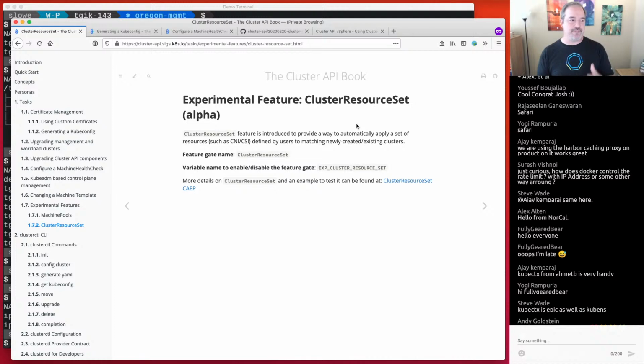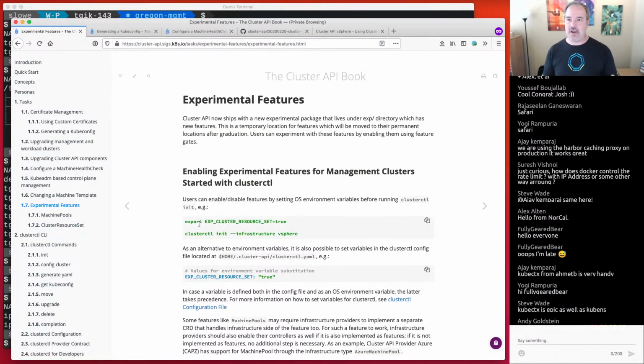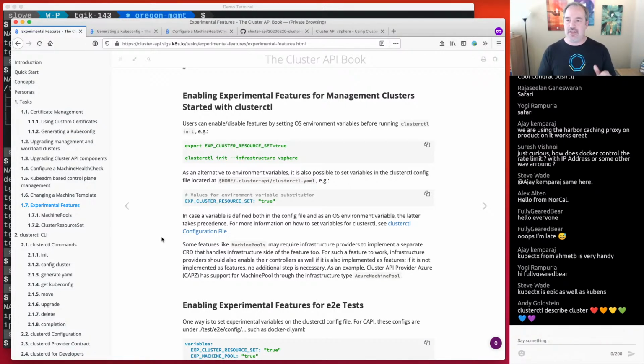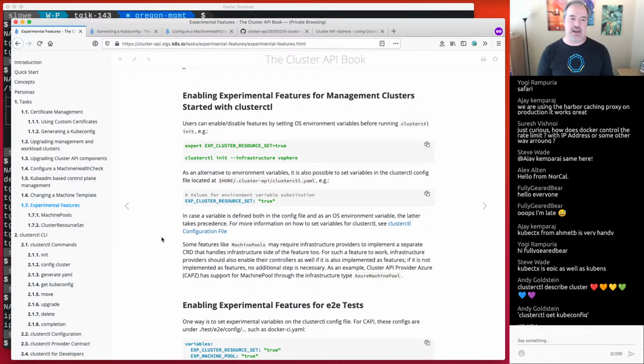Now, this is an experimental feature. As you can see on the screen, this is the Cluster API website, by the way, cluster-api.sigs.k8s.io. Great website. This is an experimental feature, and so in order for it to show up in your cluster, you have to enable it first. Enabling it is described here in the experimental features page. There's a couple different ways to do this. If you want to enable the feature before you set up a management cluster, before you initialize it, then you can just set the environment variable here and then run your clusterctl init. You can also set it in the clusterctl.yaml configuration file.